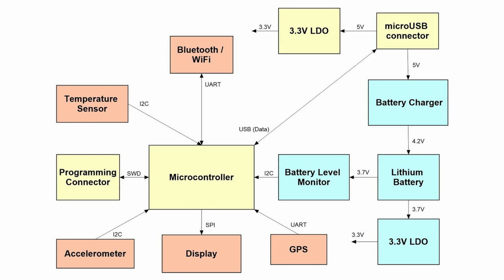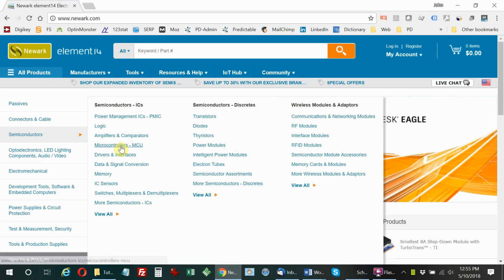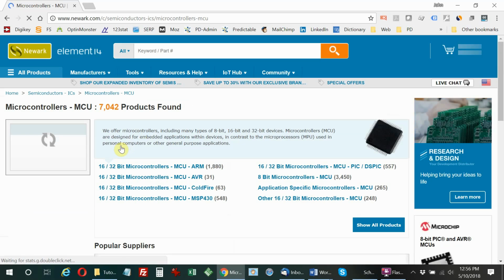Doing so allows you to easily compare the various options based on a variety of specifications, pricing, and availability. It's also an easy way to quickly access the component's data sheet. So this is Newark.com's website. We're going to look for ARM microcontrollers.